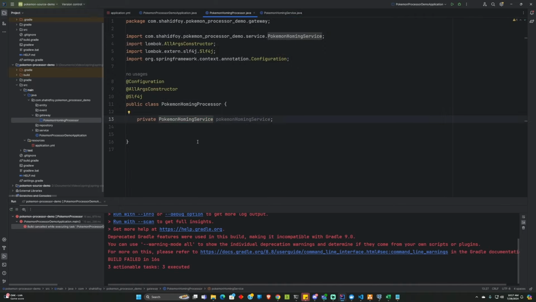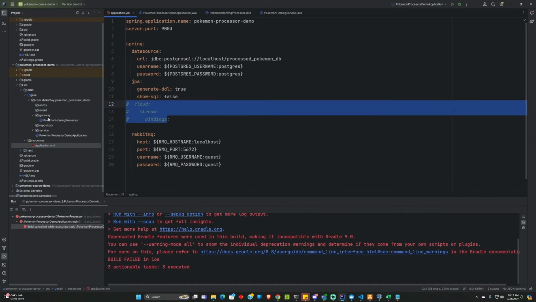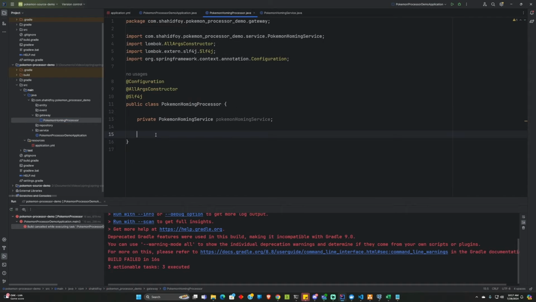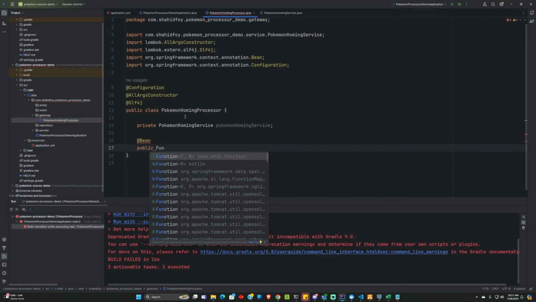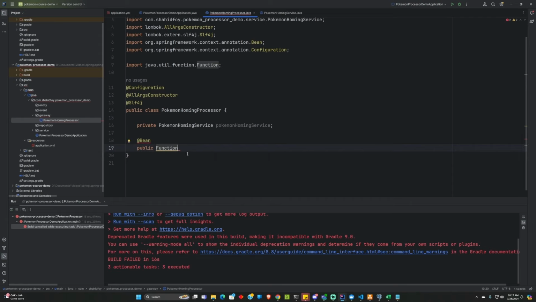I'm going to go back to the gateway. And basically, this is going to be similar to what we did with the source. And the method we use here, we're going to want to save this method because we're going to be putting it inside of our application YAML inside these bindings here. So create a bean. And then public, we're going to use those functions again from Java util function. And then we're going to get the new Pokemon event and homing Pokemon event.